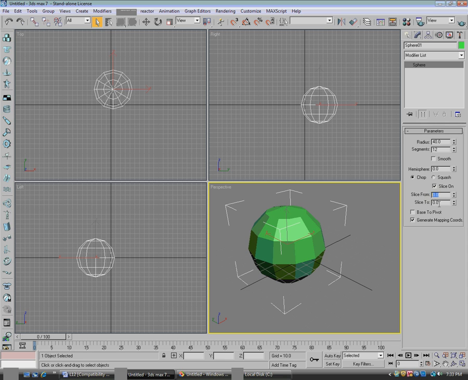For example, 4. You cannot reduce the number of segments less than 4 when you are working with a sphere type of object. So let's do it to 12, and 12 is here.